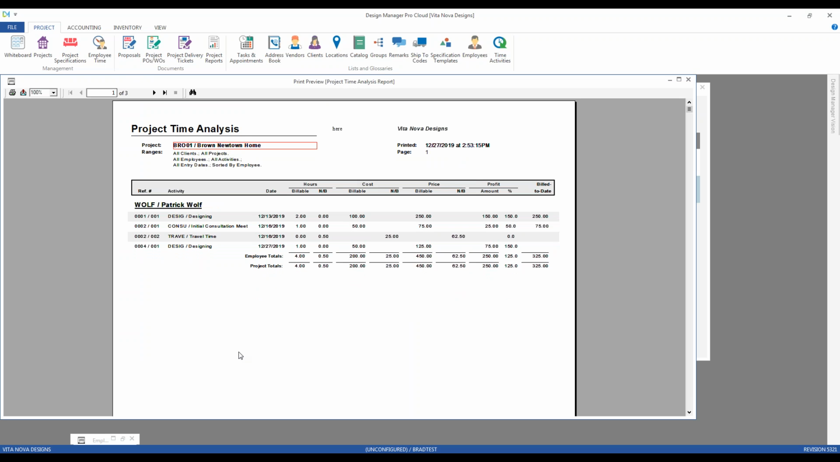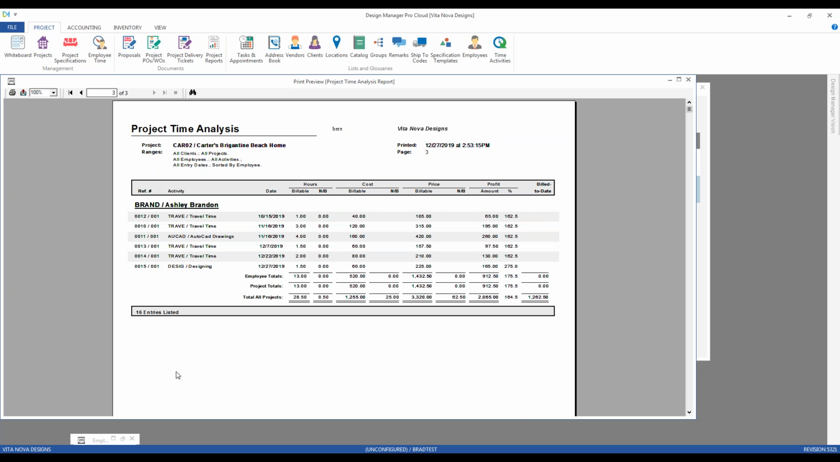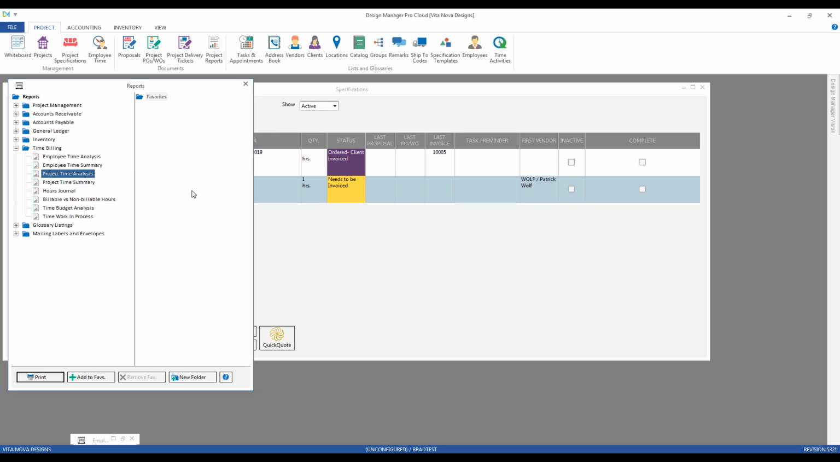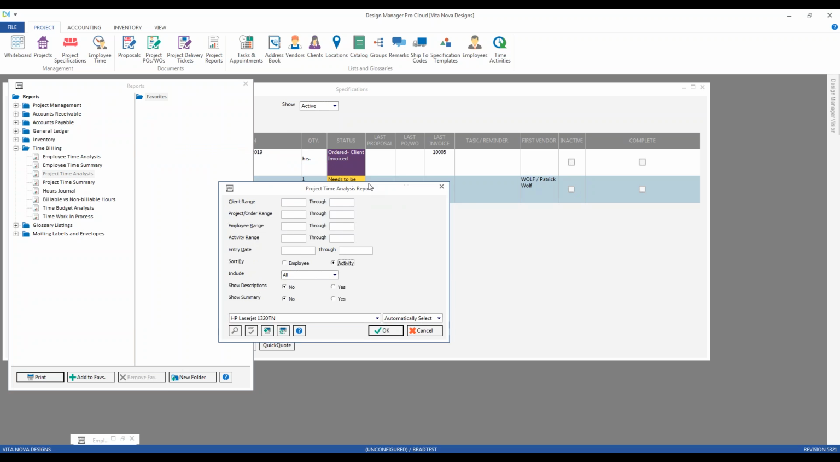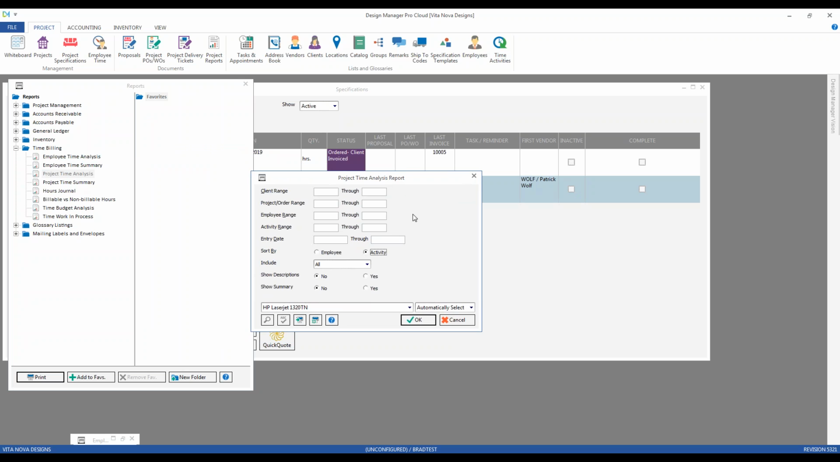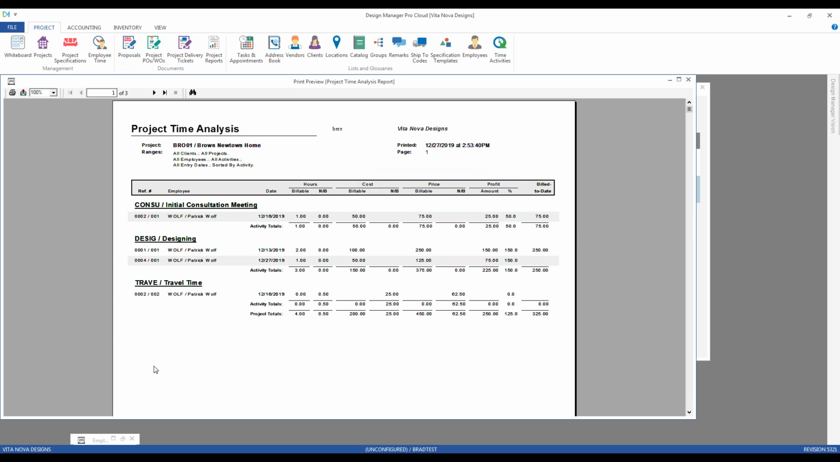And there we go. So now I'm focusing on the Brown New Townhome. I'm seeing what employees are working on that project. Same with the Carter's jobs as well. And likewise with the employee time analysis, I could then change the focus, rather than being by employee within the project, to what activity within the project? What are we performing the most work on for each of our jobs? Just like that. So now I'm seeing what tasks are being performed and by whom for each of the projects.